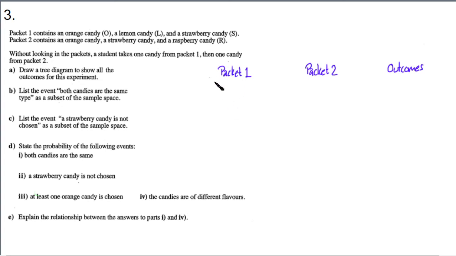So first we pick a candy from packet 1. There are 3 different flavors of candy in packet 1: the orange candy, the lemon candy, and the strawberry candy. Because this is a tree diagram, I'm going to connect these with these lines. What this represents is that as we take a candy from packet 1, we have these 3 different options, and we're going to choose one of them.